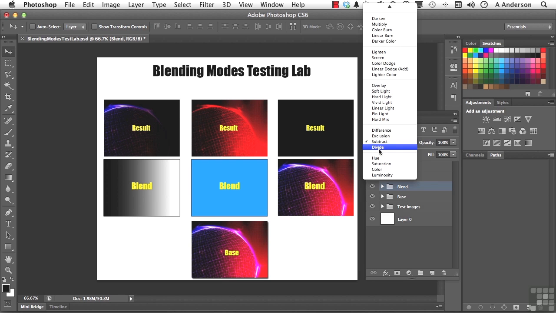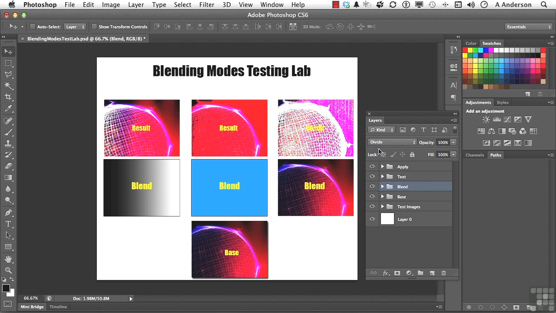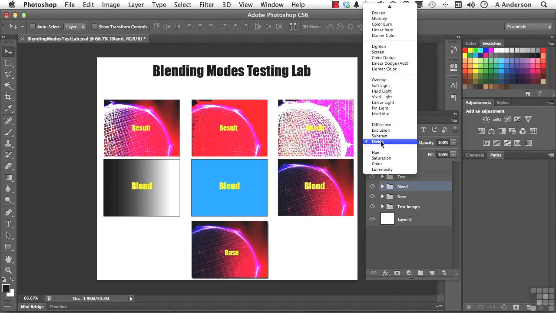Now divide looks at the color information in each one of our layers and divides the blend color from the base color. So when you really start getting into blending modes, it's a lot about color theory, but it's also about math. Let's click divide and see what happens. Kind of an interesting, very polarizing result on those. That's divide. Now the next set, kind of interesting too, are called tonals.